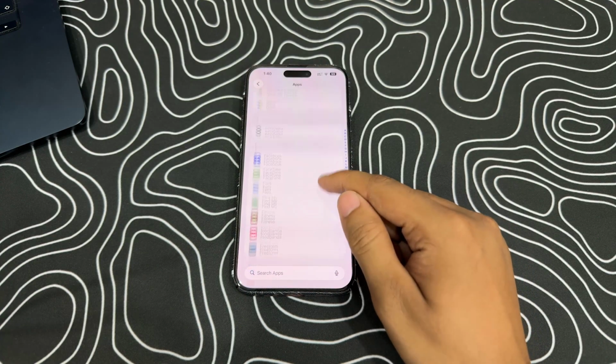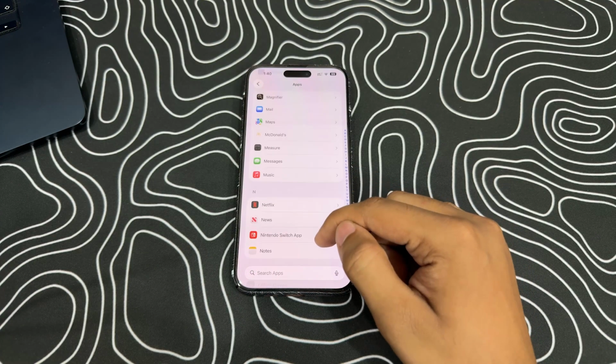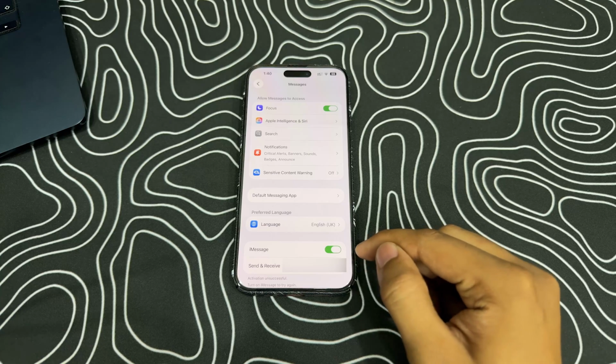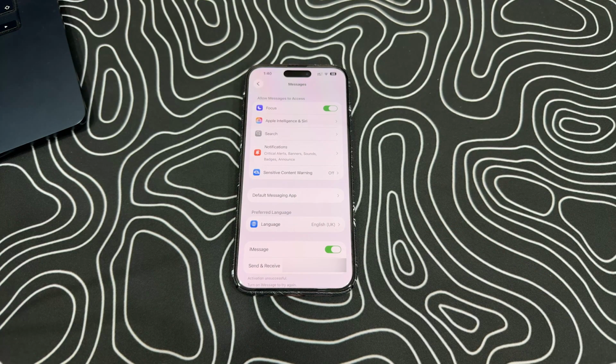Then find and select Messages. In the Messages settings, locate the iMessage toggle and turn it on. Your iPhone will begin activating iMessage. You may see a waiting for activation message, which is normal and usually takes a few moments to complete.